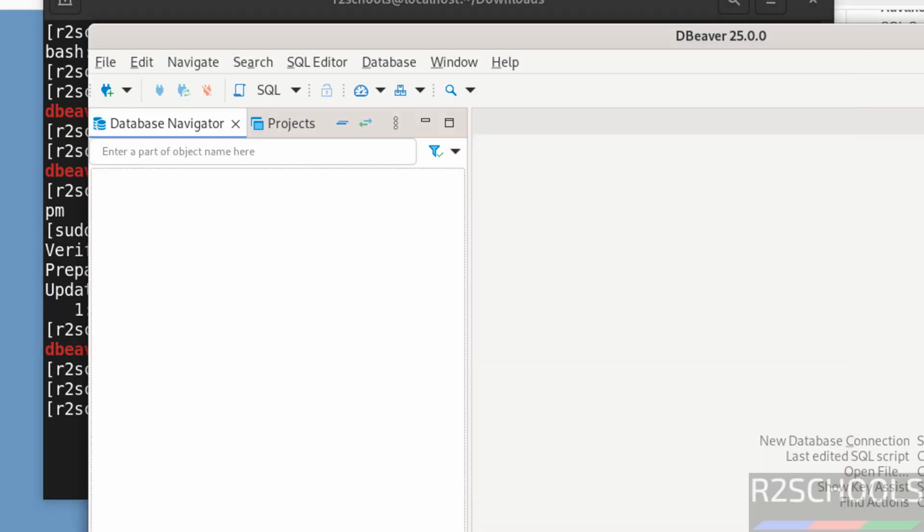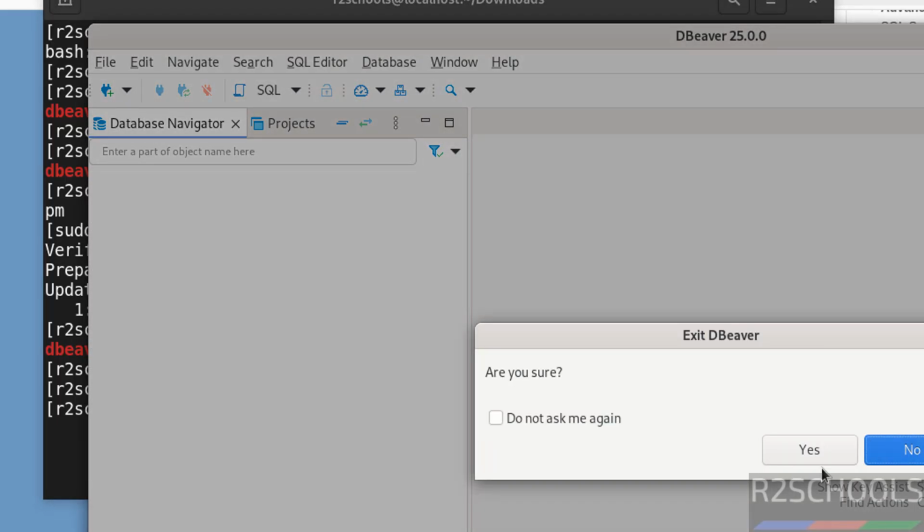Okay. So in this video, we have seen how to download and install the DBeaver 25 version on AlmaLinux.